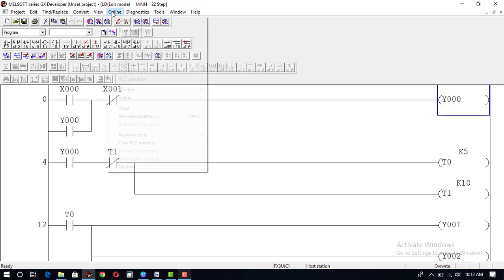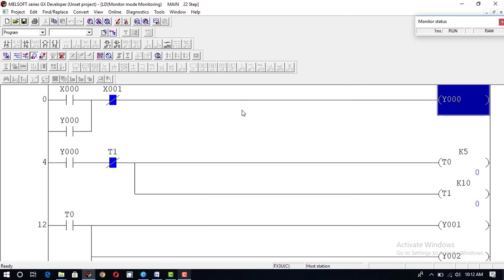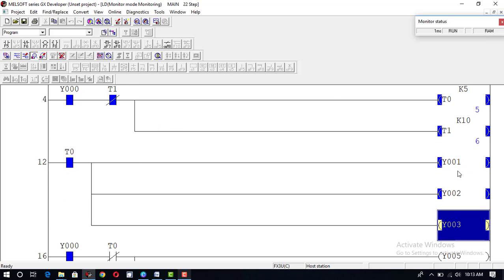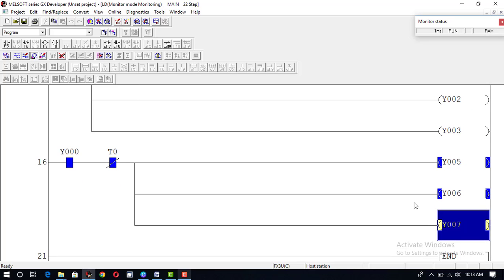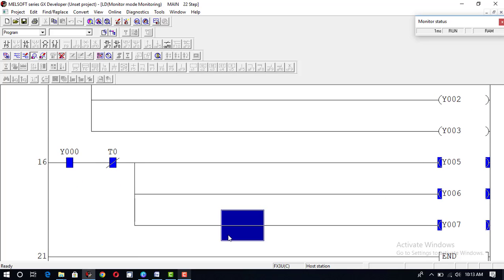so we will check it in monitor mode. Going to monitor mode, I will press this X0. You can see that this timer has started working, and these lights X0, X1, X2, X3 and X5, X6, X7 are switching after a specific delay of 5 seconds or 2.5 seconds.